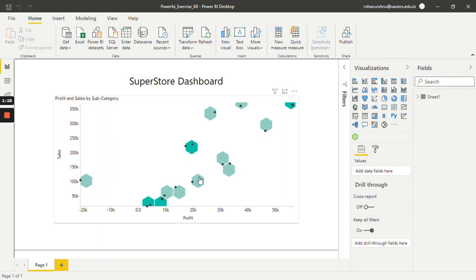If you compare with this bin, it has only one subcategory, which is binders. That's why the color is slightly lighter as compared to this bin. So in this way, one can visualize and get insight from the hex bin scatter plot. Let's see how one can make them.